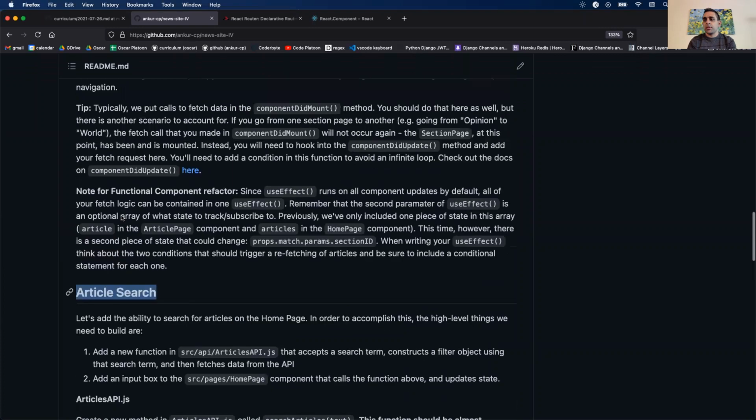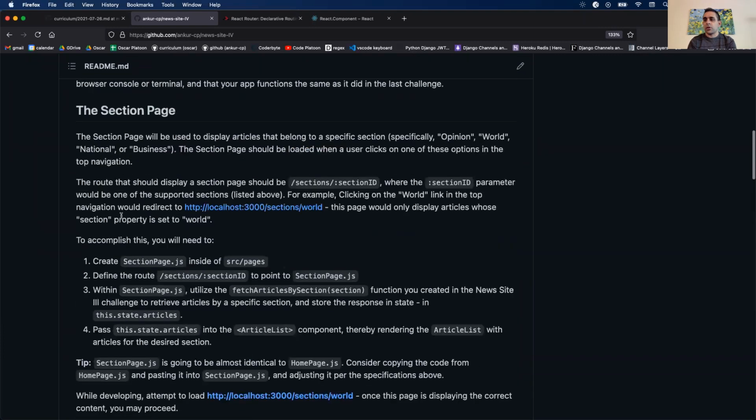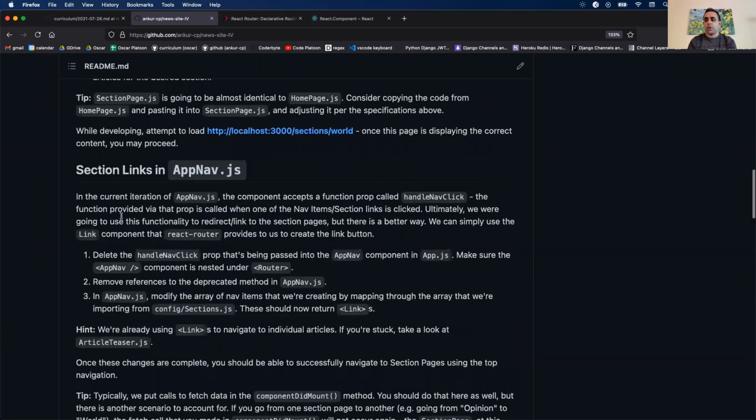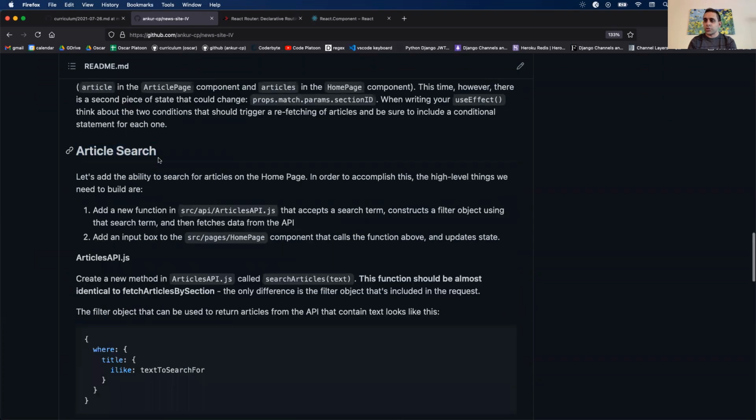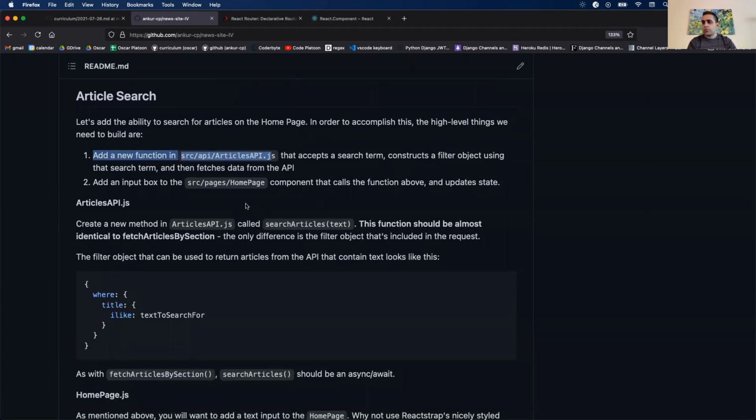Okay, so we implemented our section page. So that was our first part of our new site 4 project. Now we want to do our article search feature. So again, we already implemented the API for this. So we should be able to just tap into that API call and get the data we want. So we want to add a new function, like search term, construct a filter. Okay, reading this data. Okay, so looks like we need to modify maybe our API call.